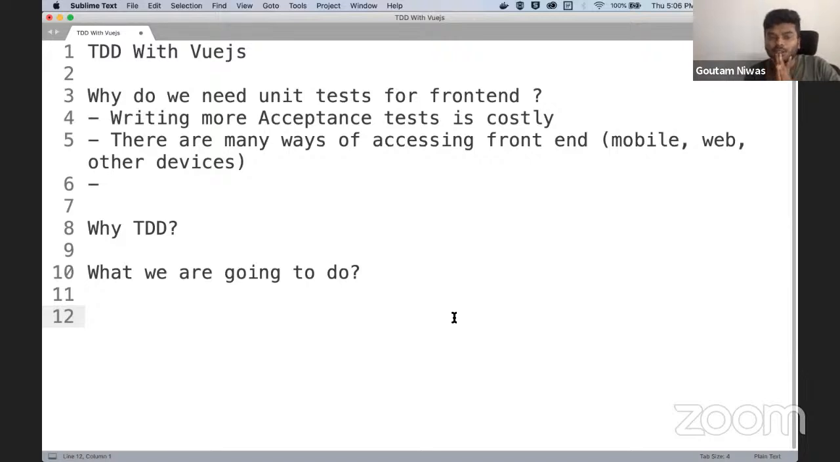We all have heard about the test pyramid, right? We have low cost tests at the bottom, and we have acceptance tests at the top. The reason is writing an acceptance test is very costly. Maintaining it is very costly because UI changes or small changes will break the acceptance test, and taking time to write the test is also costly. So we tend to write more unit tests at the back end, right?